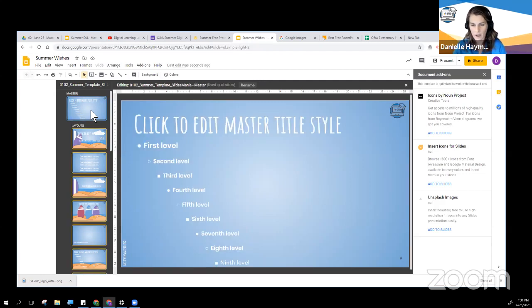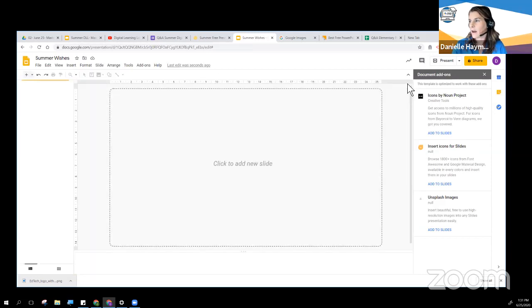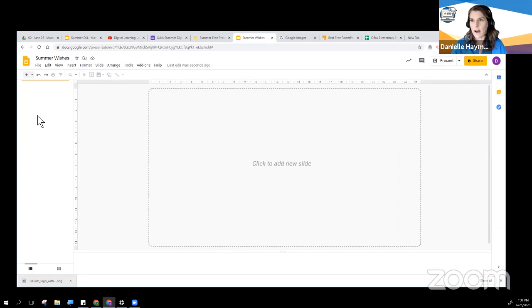But I'm pretty happy with how it looks right now. Okay, so I'm going to click on this X and I'm going to get rid of it. Oh no, everything's gone again. It's okay, because now this is how you're going to add your slides in.